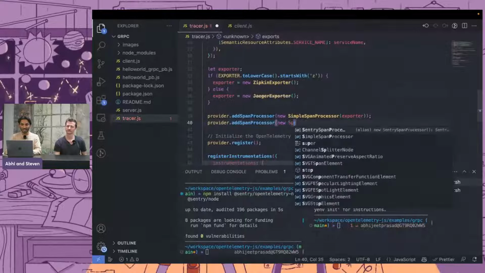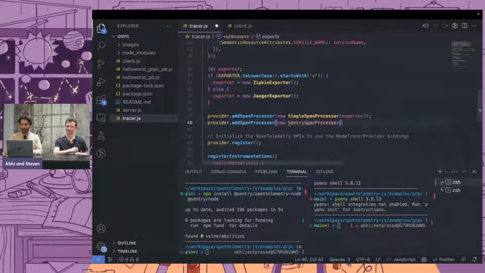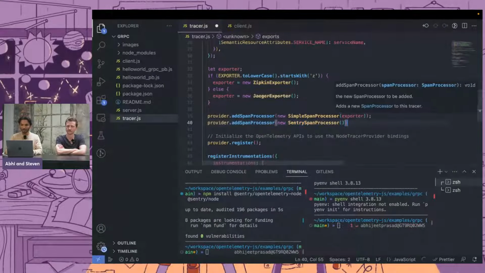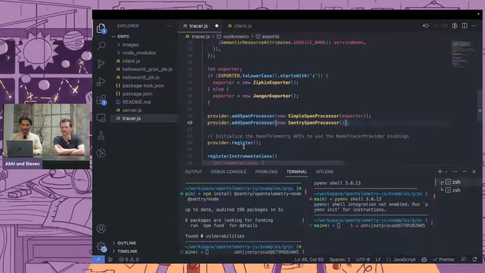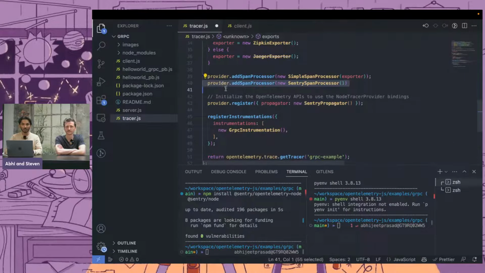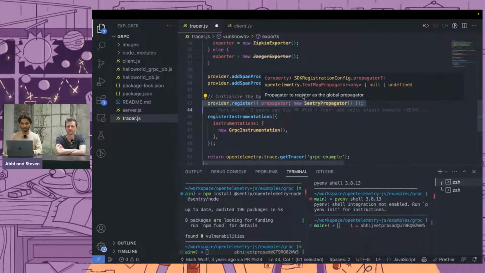So continuing, we can add the Sentry span processor here. And then we just need to add the propagator. The way this works is in your provider, you can add a propagator. And there you go. With these two things, I now have data being generated and sent to Sentry, and I have distributed tracing all hooked up and making sure that it'll work in Sentry too.